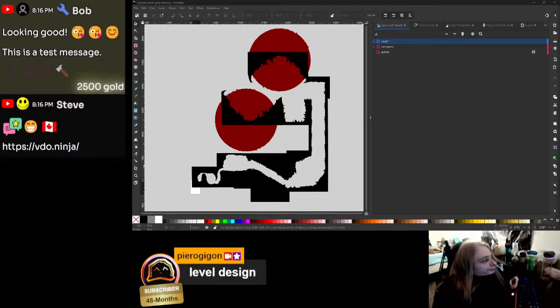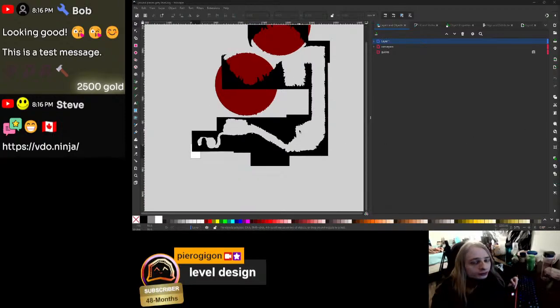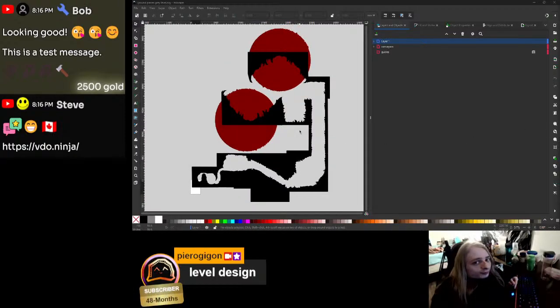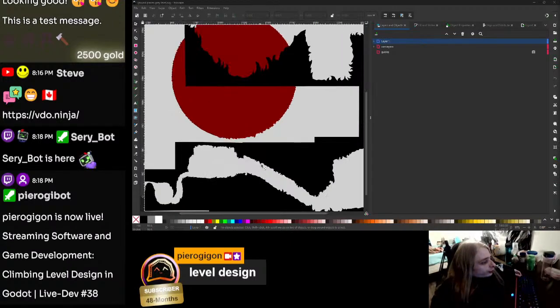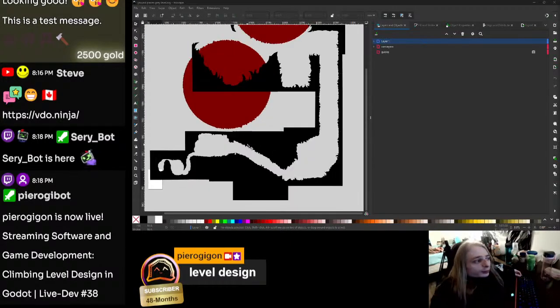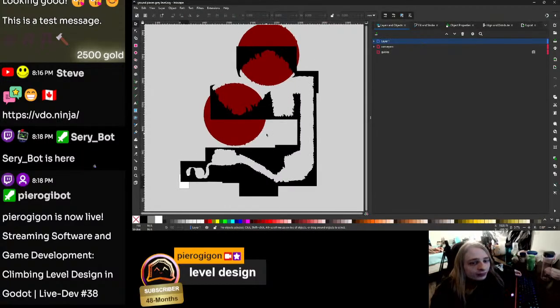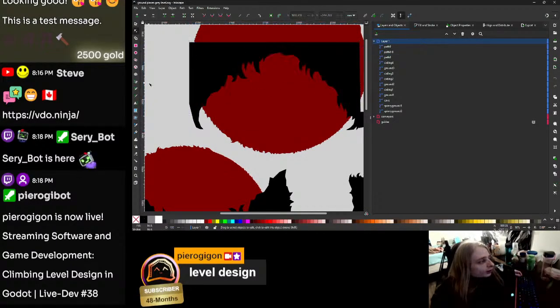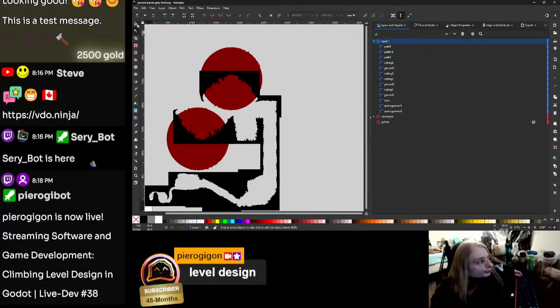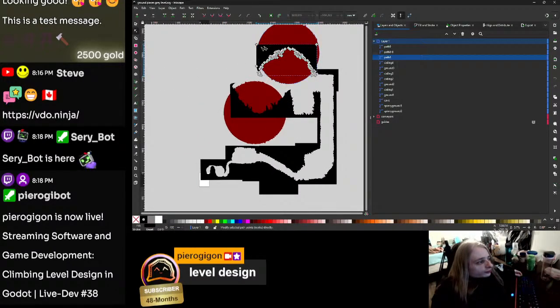Okay, hello everyone. In today's stream, I am going to put together some of the first level in my game. I have created vectors for the ground pieces in Inkscape, and I'm going to use them to create the ground pieces in Godot. The reason I did them in Inkscape is because I have these points. And I found a way in Godot to get these points to transfer.